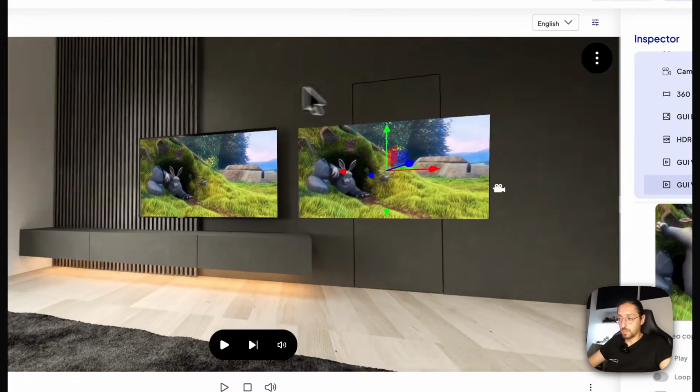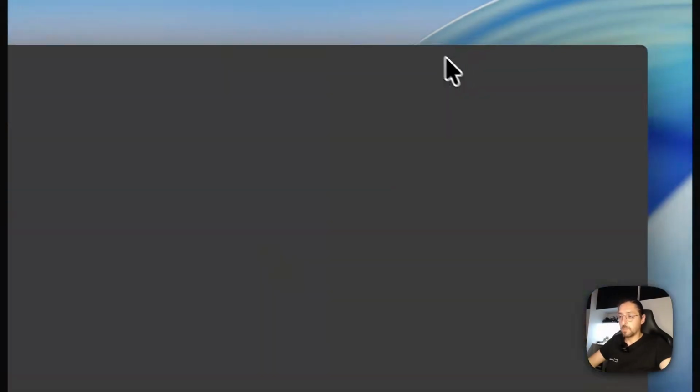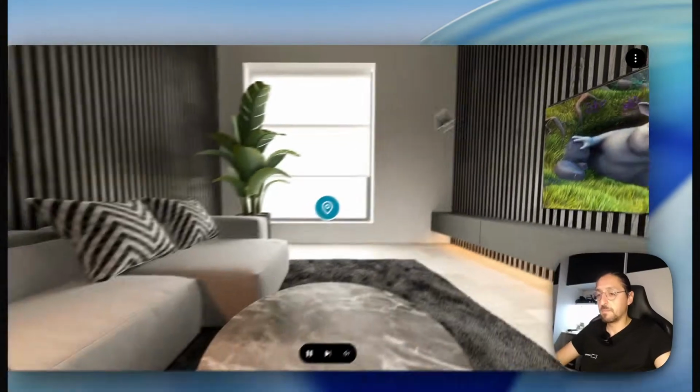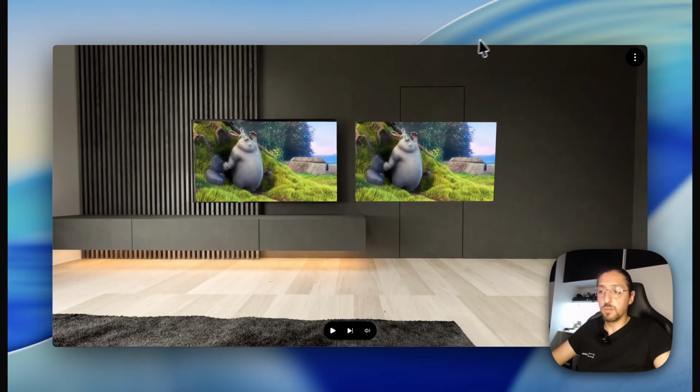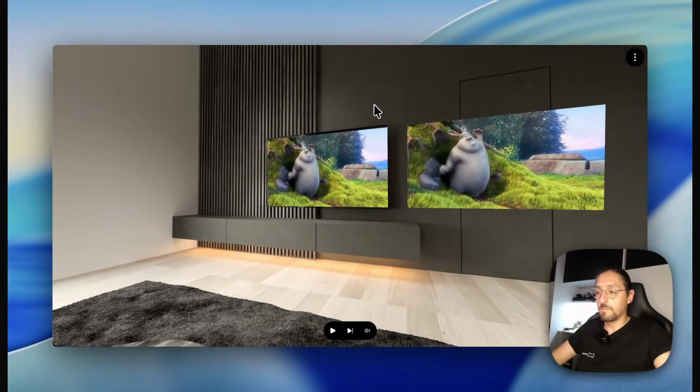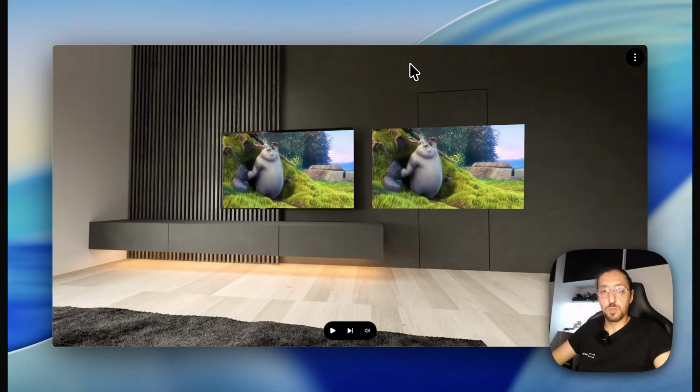Now we have 2 videos. If I save and preview, you see that we have 2 videos. I click play and pause, and they play at both times. Each video, each audio, each 3D model, each sprite is by default being controlled by the timeline.